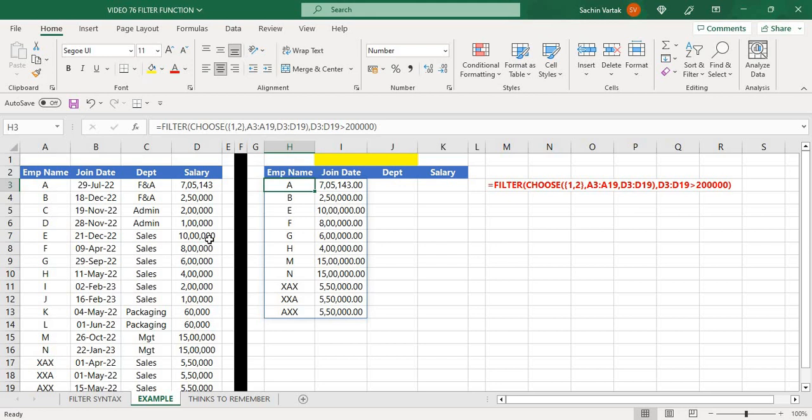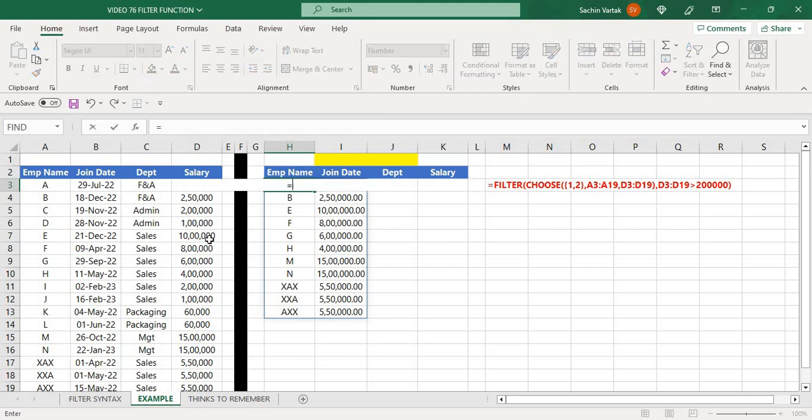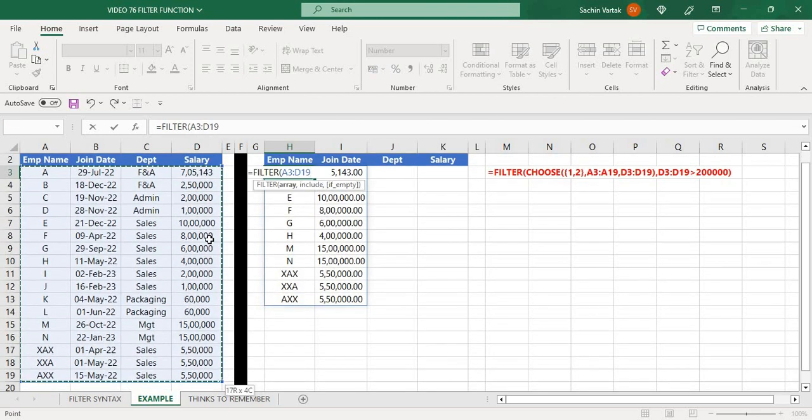In the second approach, what you can do is you can simply first take out the employees who are drawing more than 2 lakh salary. So filter tab, my array will be this entire array. Let's take this entire array, okay, entire database, and comma, in filter, sorry, in include, I'll say salary greater than 2 lakh.